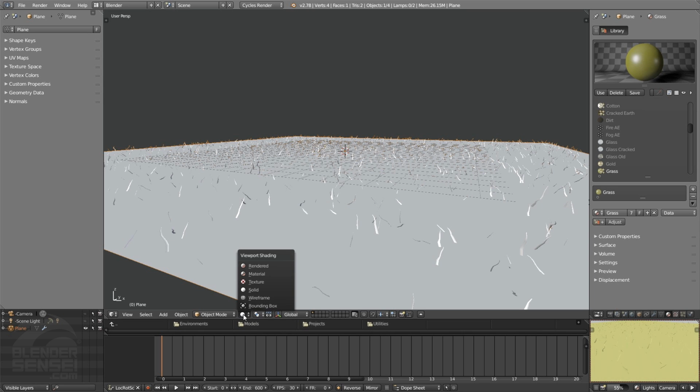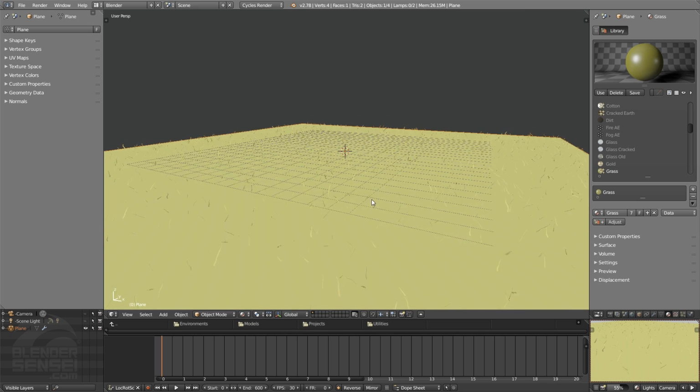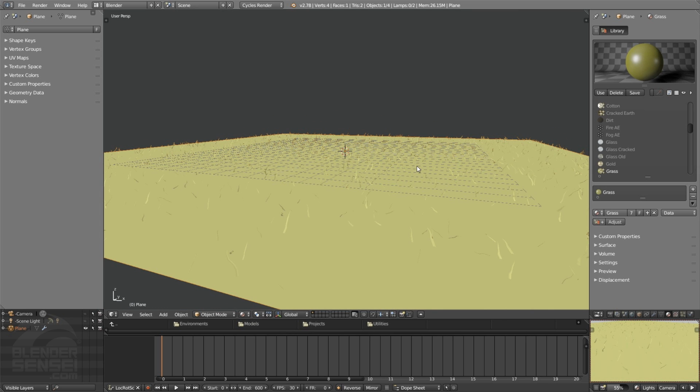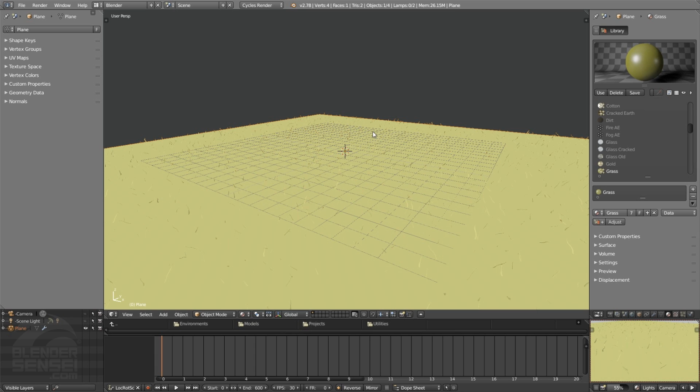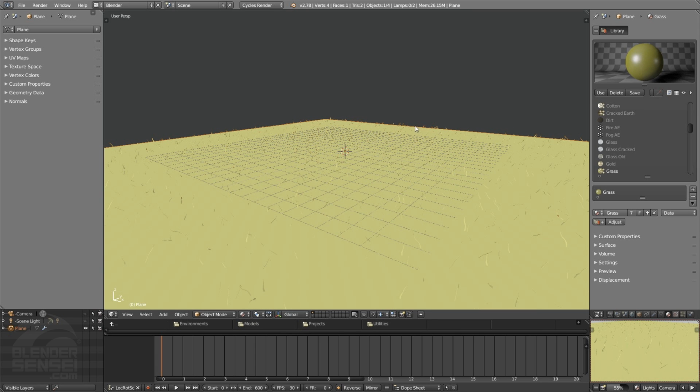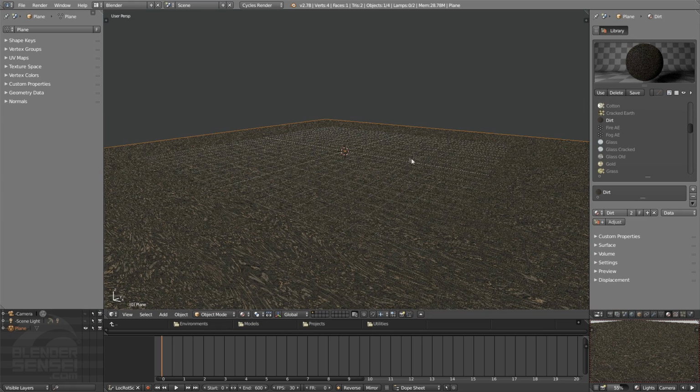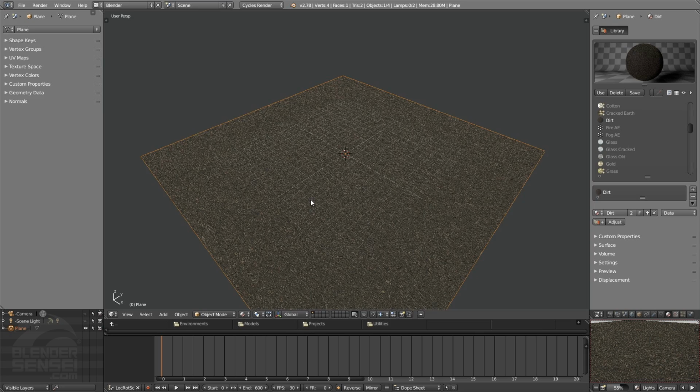However, if we switch from solid viewport shading to material viewport shading, we can see that not only were the grass particles added to the object, but also the grass particles material to the plane, which is not really what we want. What we would much more likely want is a base material of dirt or sand or something that grass would go on first, and then add a grass material. So let's click on this dirt material, which is procedurally generated, so we don't have to worry about UV mapping or anything like that. I'll press Use, and this adds a base layer of dirt to this plane.